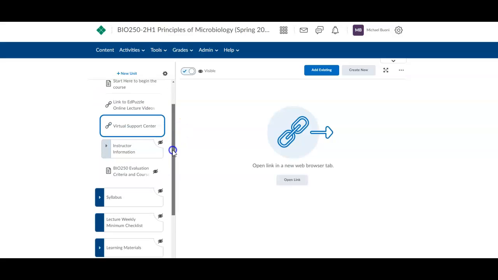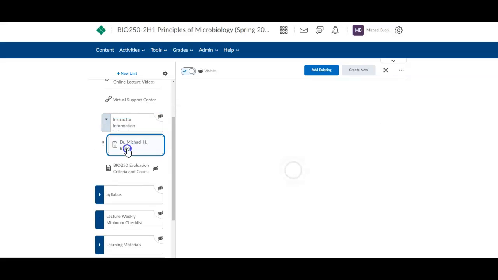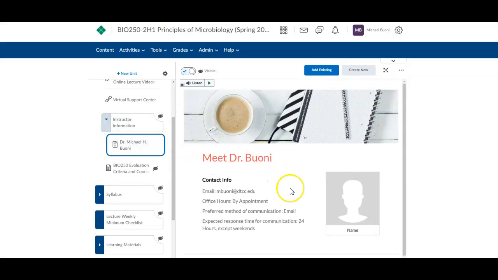Virtual Support Center, this is if you need any help with like your computer being fixed or something's not uploaded, or you have a question about courses or financial aid. I don't handle any of that, but the Virtual Support Center does. Next thing has information about me, particularly my email, which I'll talk about in class as well.